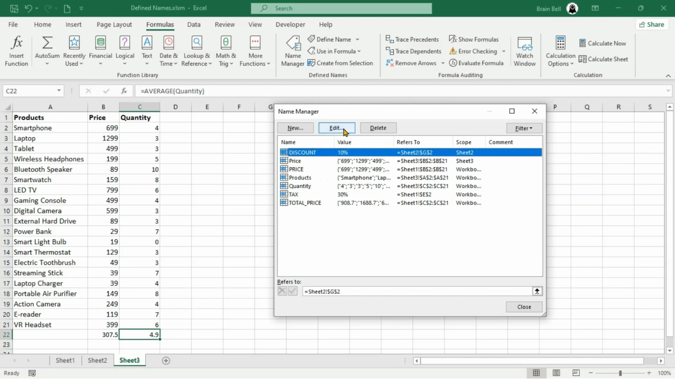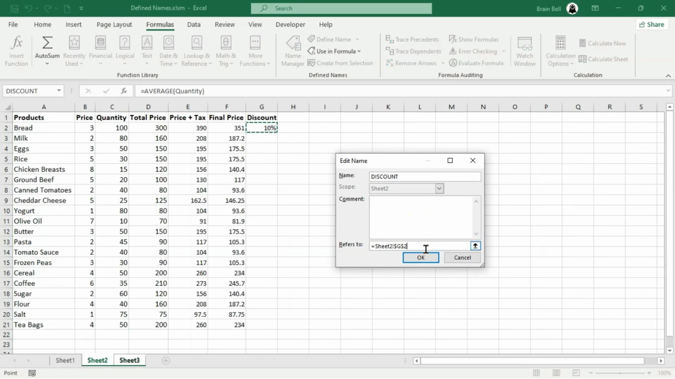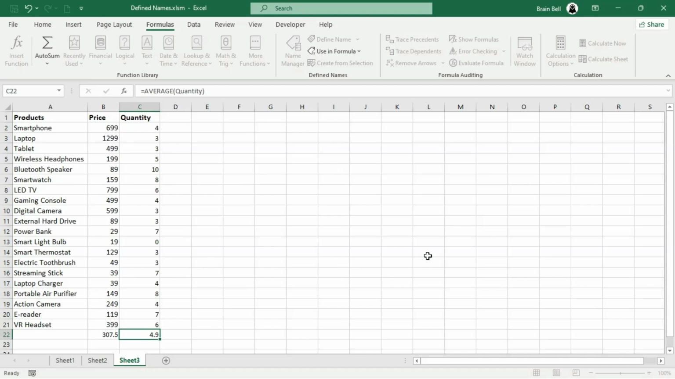To edit a name, open the Name Manager, select the name you want to edit, and click the Edit button at the top of the window. In the Edit Name dialog box, you can modify the name, add a comment, and change the refers to range. However, note that the scope of a name cannot be changed once it's set. Click OK to save your changes.